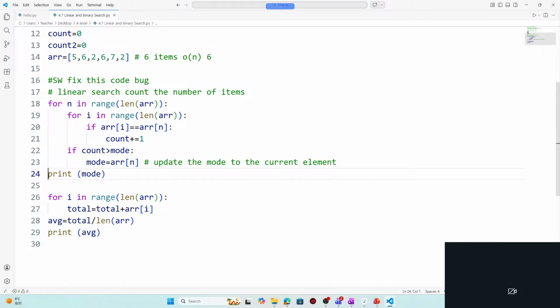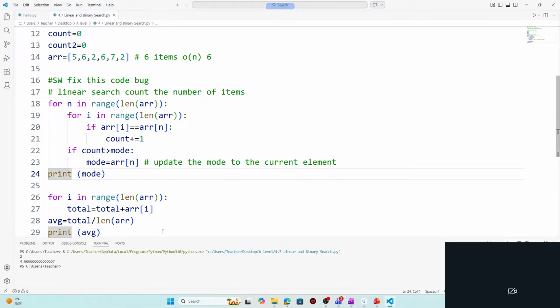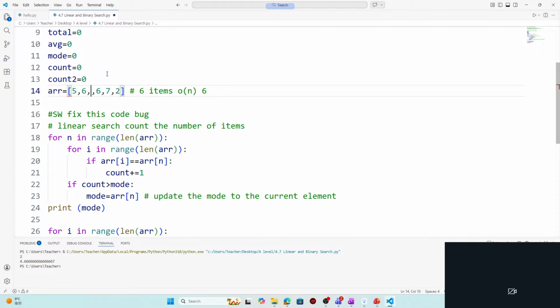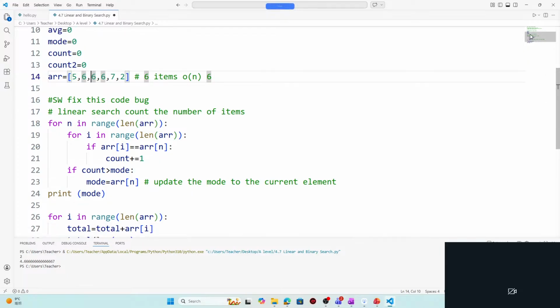I'm going to kill this. Hit run. That okay? No, what was I thinking? If you put more, put 6 here. The mode should be 6. Agree or disagree? So then if I hit run, it's at 2. So this has a bug. I want you to fix the bug.